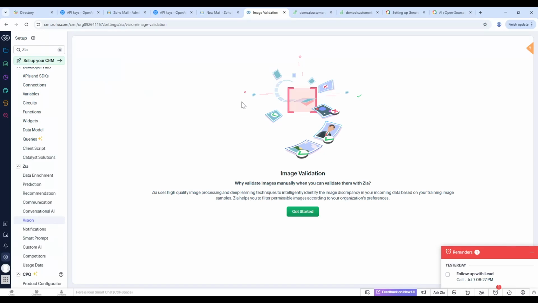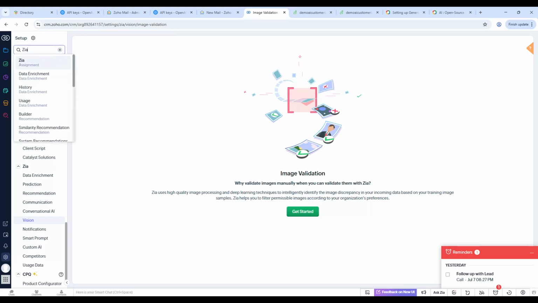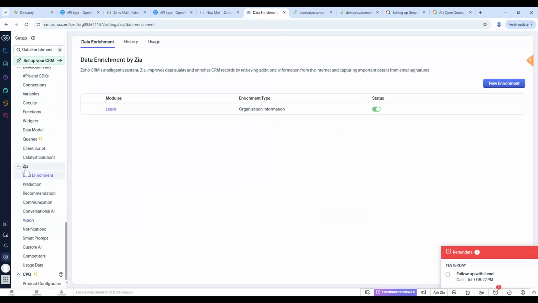Let's maybe start with some obvious and very useful tools. First of all, how can you connect your AI platform to Zoho? We go to settings, and then you type Zia, and you will see a Zia category in the settings menu. And under this category, we have different components.